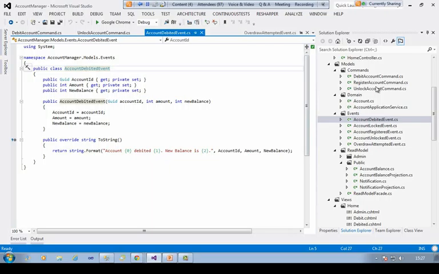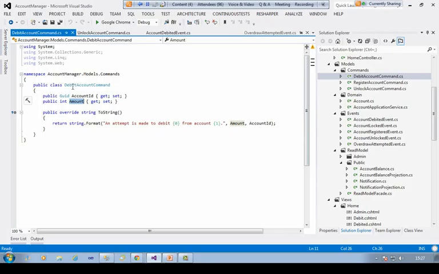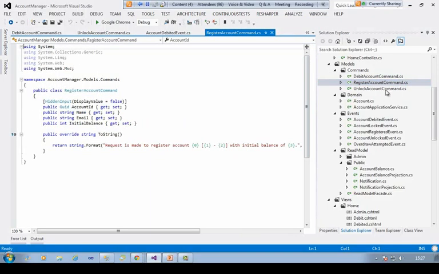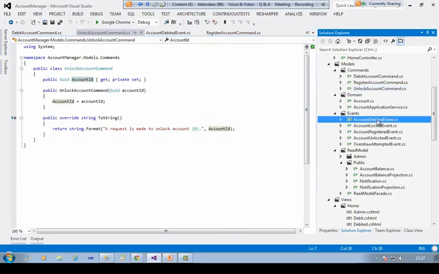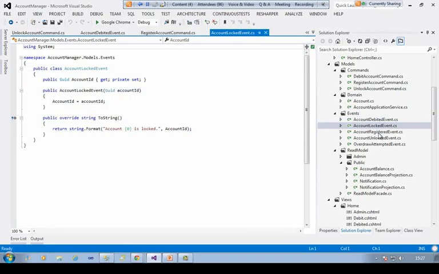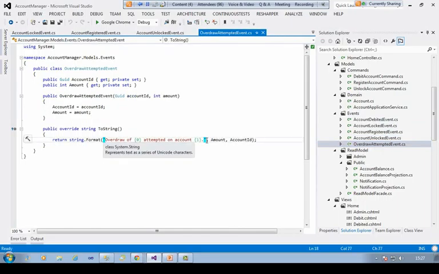You might notice that the command names are in the present tense. You can see that it says debit command, register account, unlock account, whereas the events are in the past tense. Account debited, account locked, account registered, account unlocked, overdraw attempted. So these are all in the past tense. And there's a reason for this. The reason is that commands are requests to change something. And although they typically should not fail, you should be doing validation up front for them, they are allowed to fail. The business can reject it.